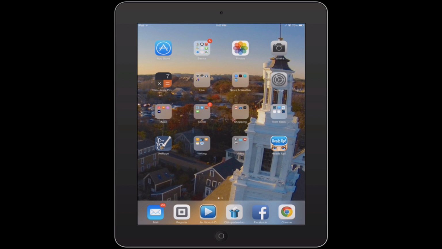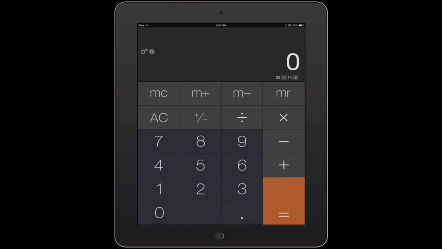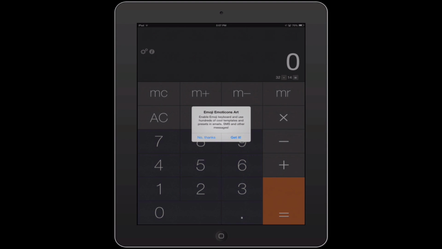Let's say I go into my calculator app here. Okay, and I do my thing. I don't know why it's taking so long to load. There we go. I do my thing on my calculator.